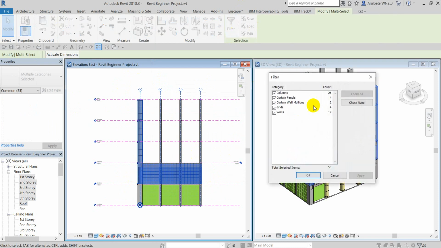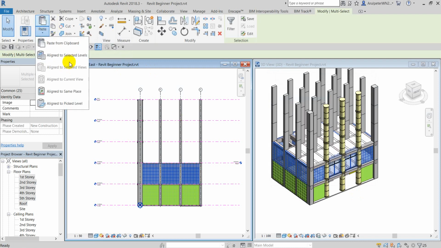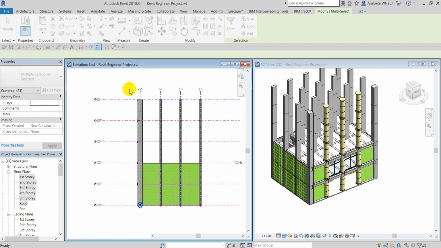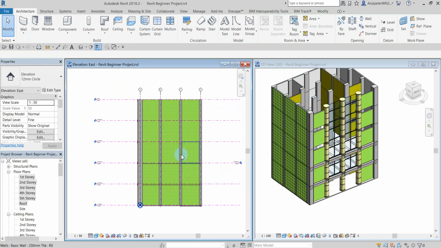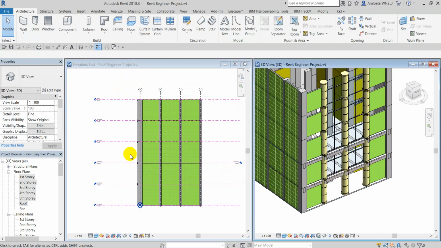After that, I will click for the wall, and then the cutting wall and cutting panel, apply, OK. So I will click Copy to Clipboard and then Aligned to Selected Levels from 3rd to 5th story as well. Okay, so right now I have to copy the structural framing.